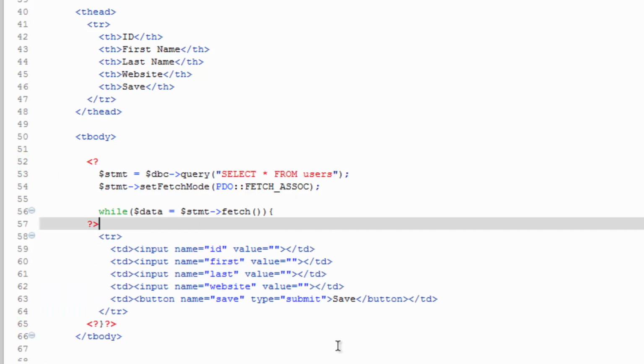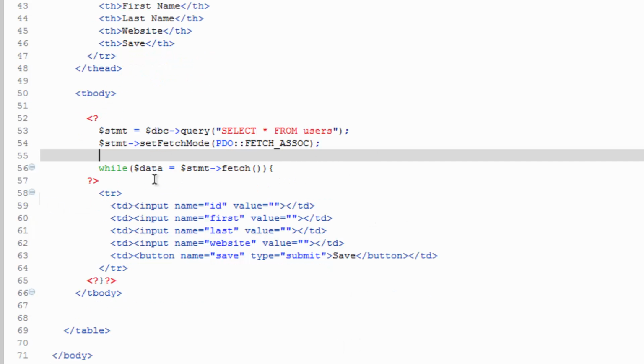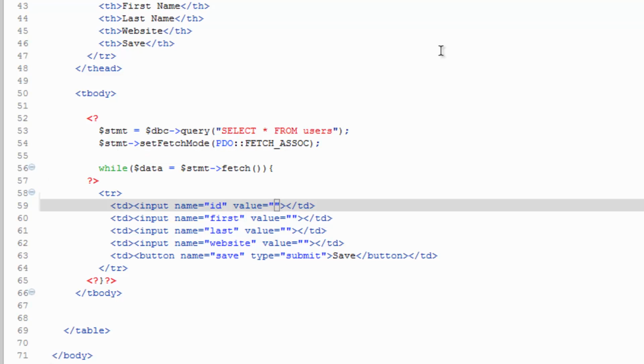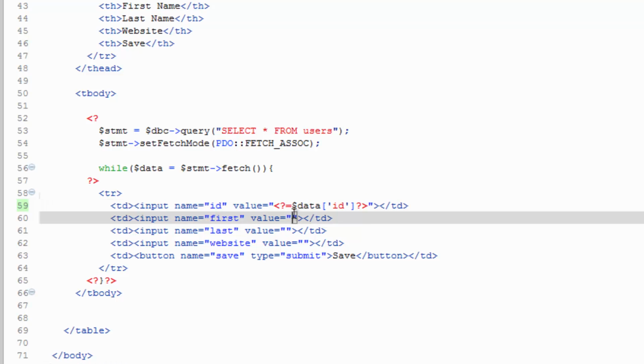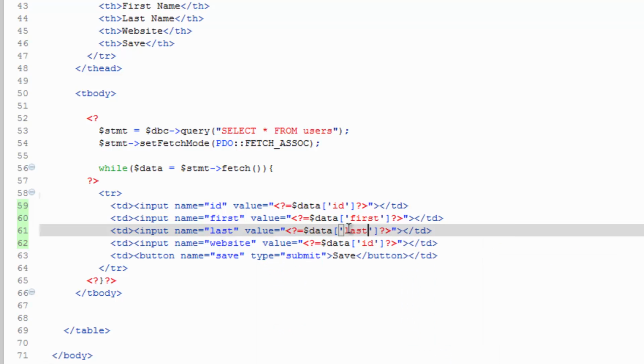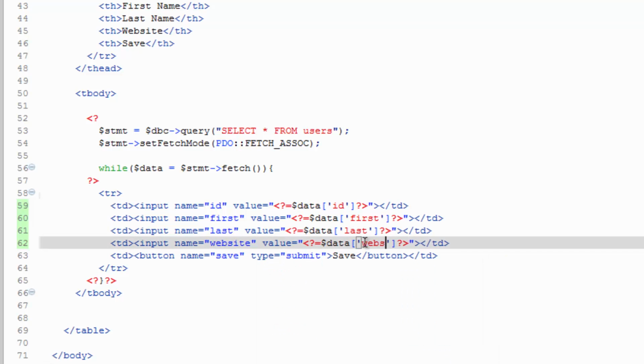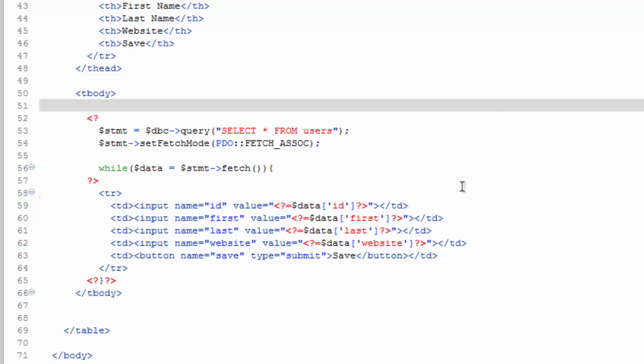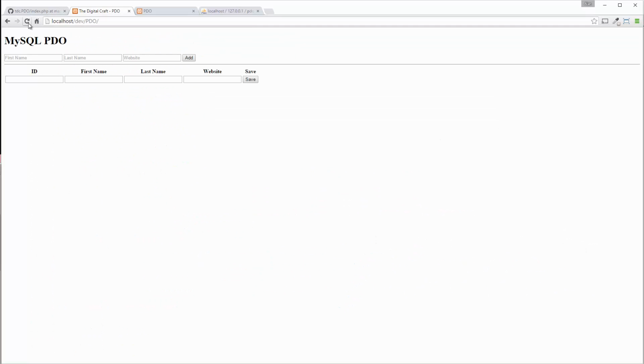Save that. Now we haven't gotten any data yet or done anything with it. But just like we're used to in the past, all we need to do is reference that data. Equals, or echo, data, and pull out the key ID. We can grab this and copy this, paste it a few times, and change these out to the correct key: first, last, website. Save that. Now let's hop over to our page and refresh.